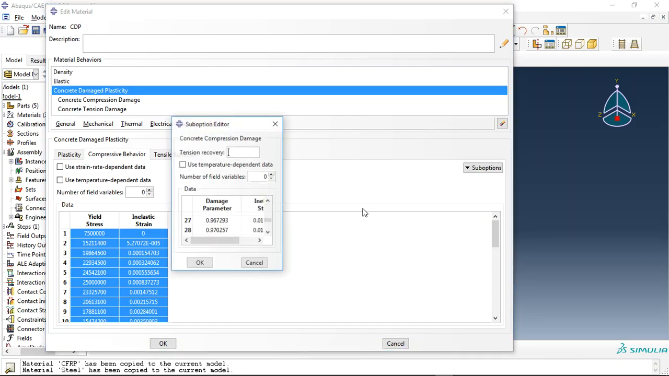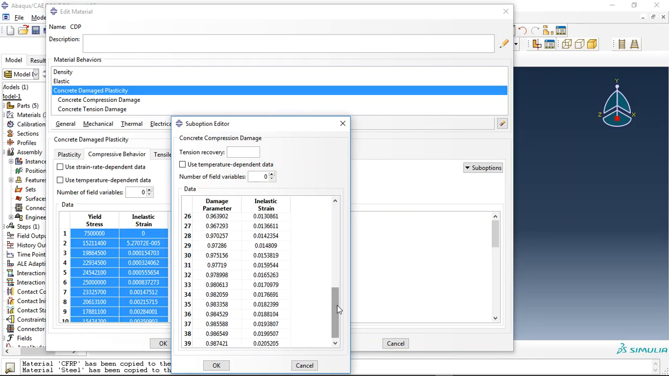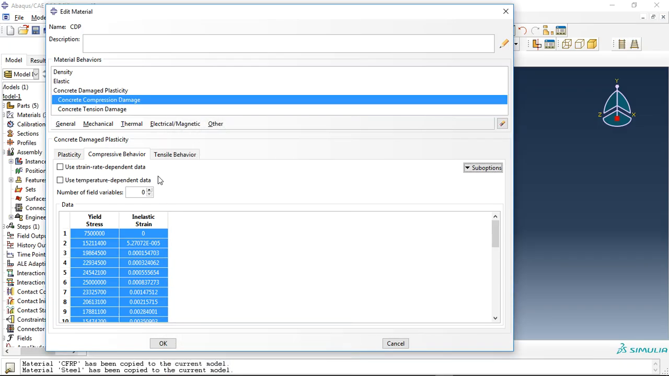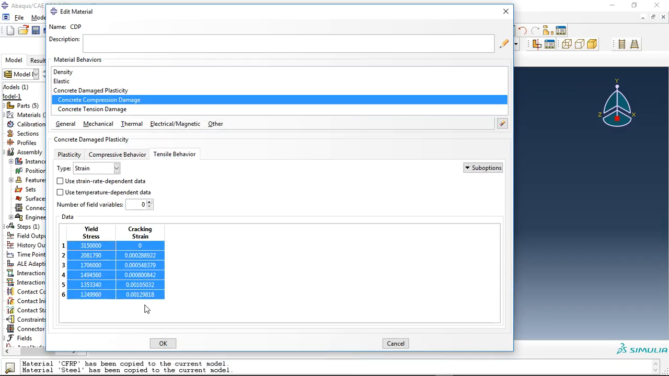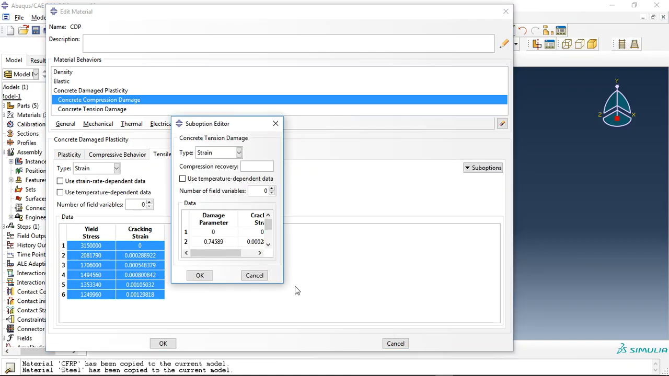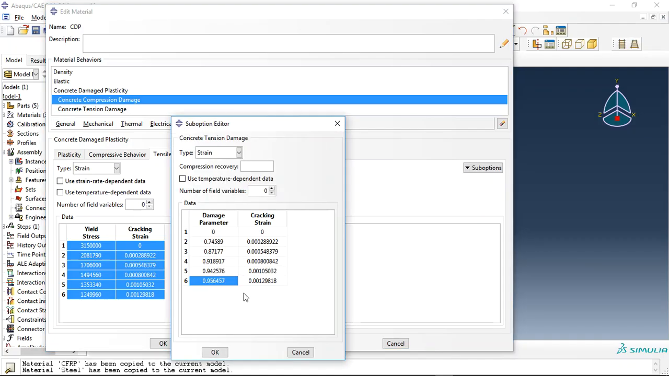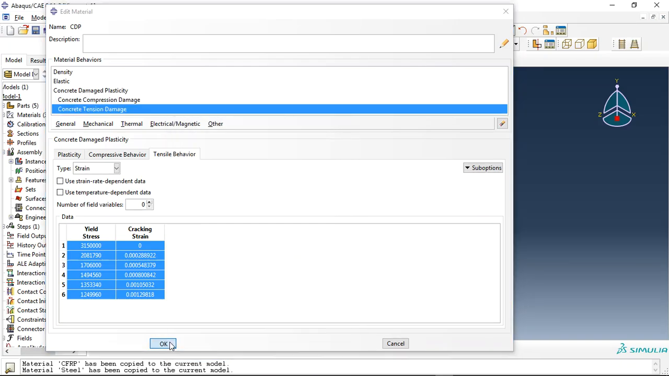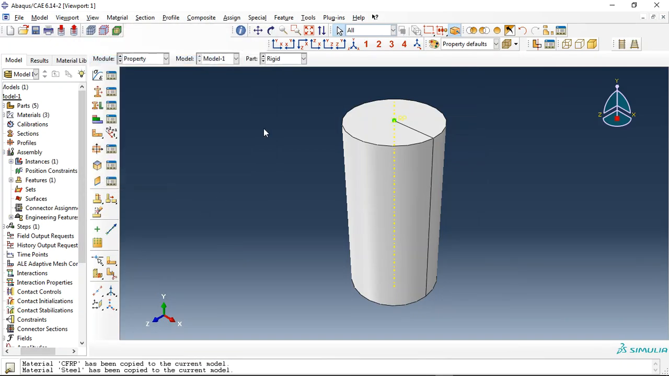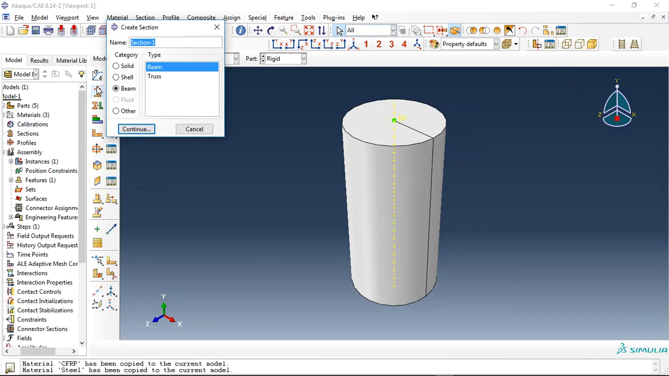And the compressive damage, you can see that this is the compressive damage, and around 99% damage. And the tensile behavior, you can see that, and the tensile damage based on strain, you can see this data. Okay, let me create the sections.